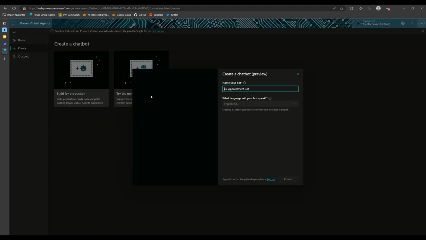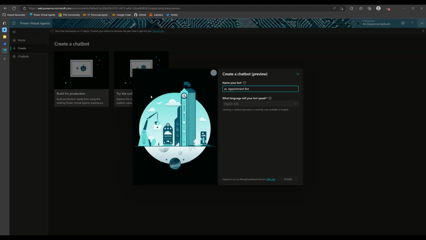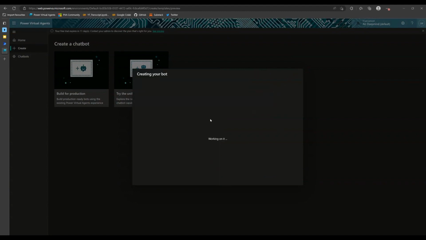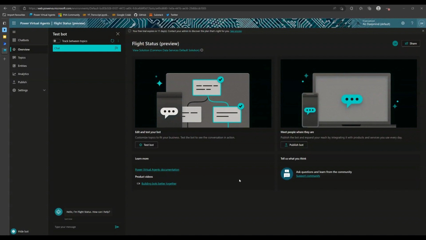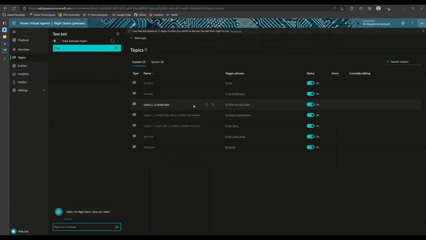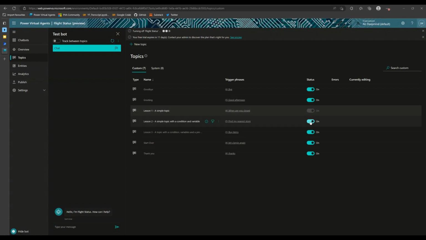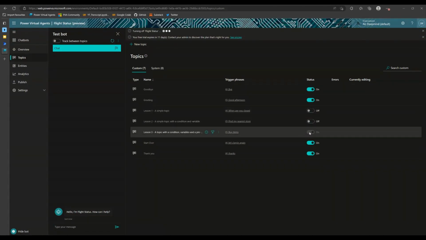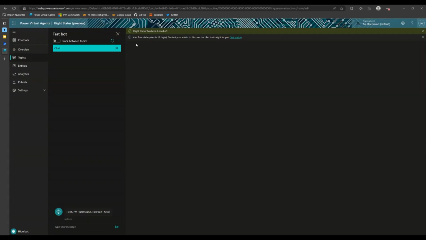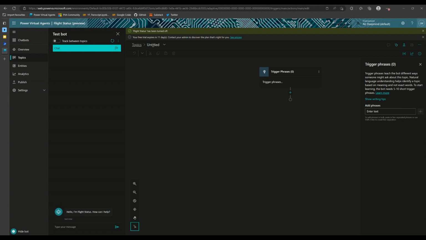First, let's go to Power Virtual Agent portal and then create a preview bot. Here I create the name of the bot and select create. Now once the bot is created, let's click on test bot and edit the topics. First, we switch off the lesson topics and start a new topic.